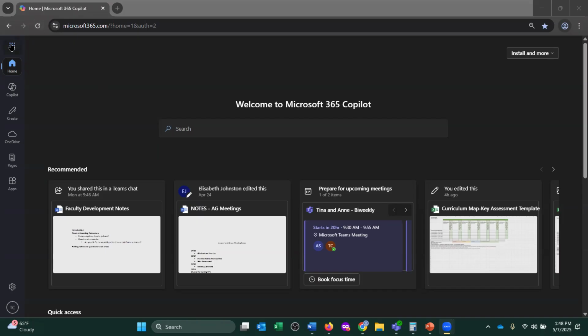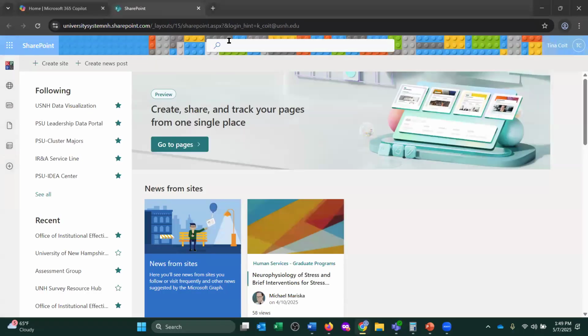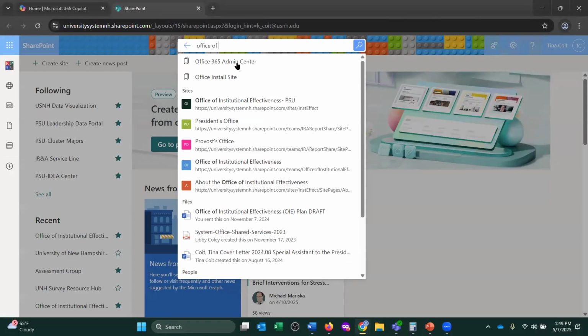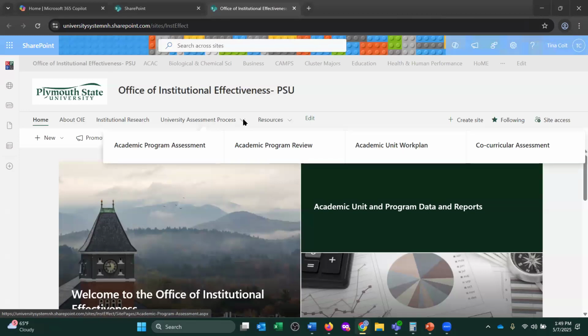So we're going to start on your Microsoft home screen, however you access your Microsoft applications, and we're going to get to SharePoint. We're going to use these options and go to SharePoint. You're going to search along the top for Office of Institutional Effectiveness, PSU. Once you get to this homepage, you're going to look at the drop down for University Assessment Process, and you're going to choose Academic Program Assessment.